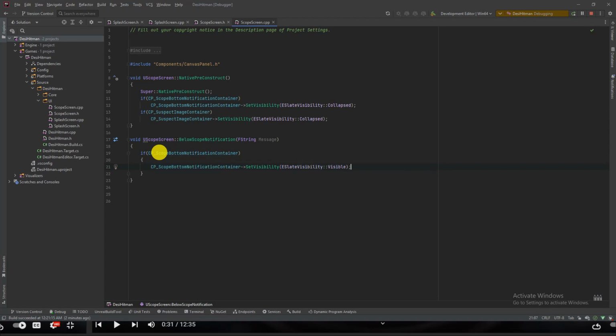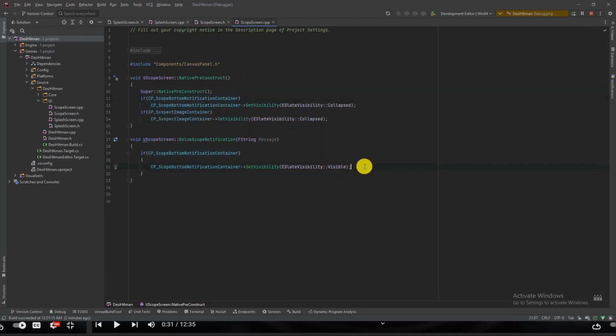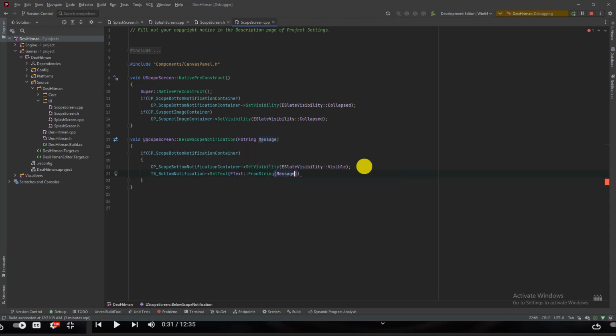Okay, what else? Next we want to set the text. So set text, FText from FString message. Okay, this should do the trick.